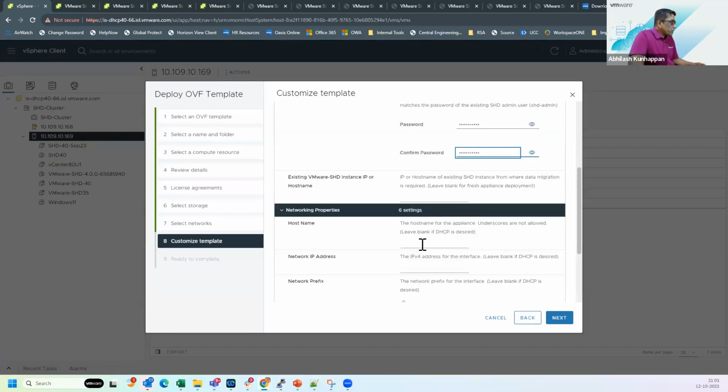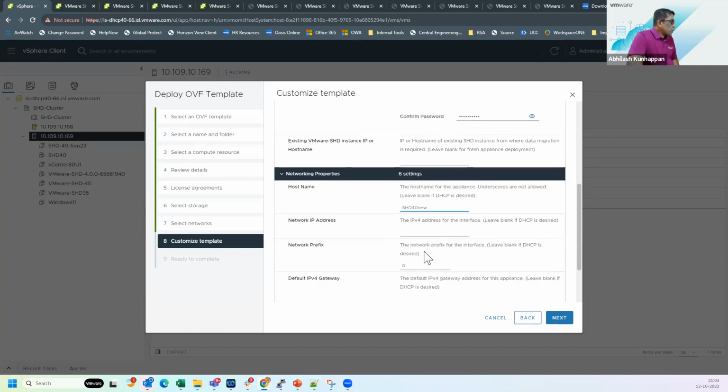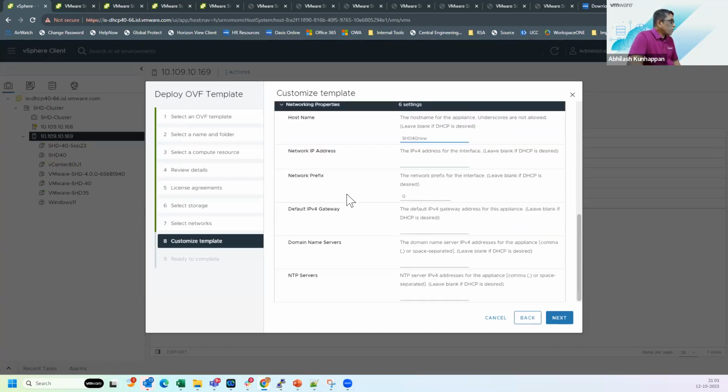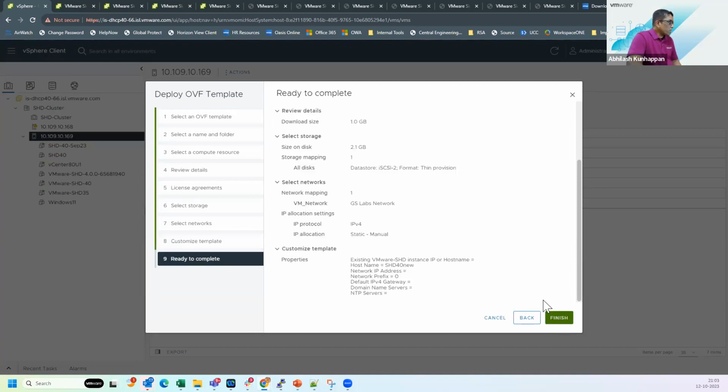So the rest of it, you can leave it blank, or you can give, so let's say I give a name for the host name. If you have a default IP address, you can give that. If it is static, if it is DHCP, you can leave it blank. You go next, and then you can click on finish.